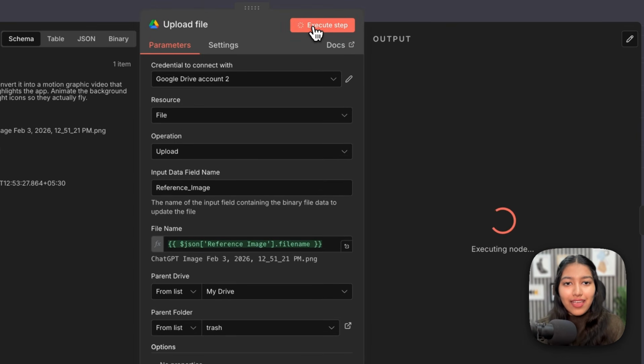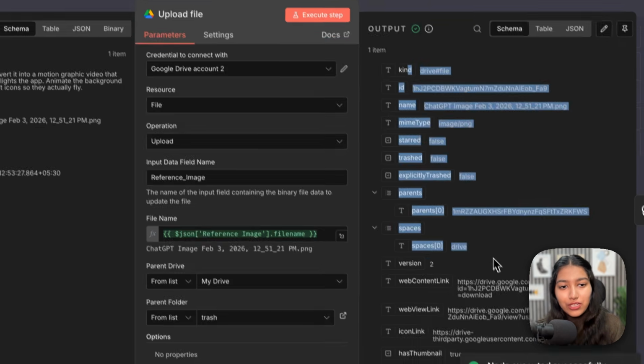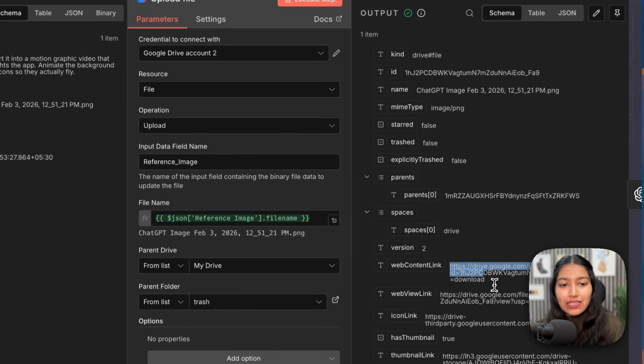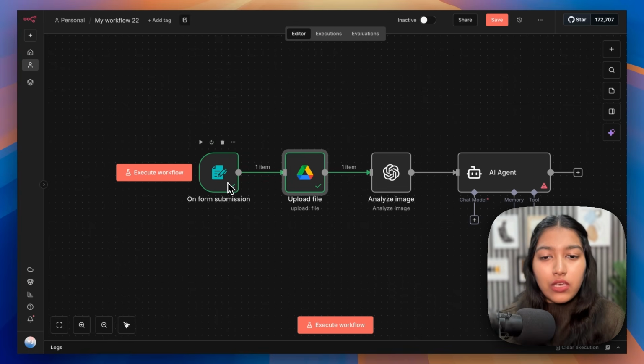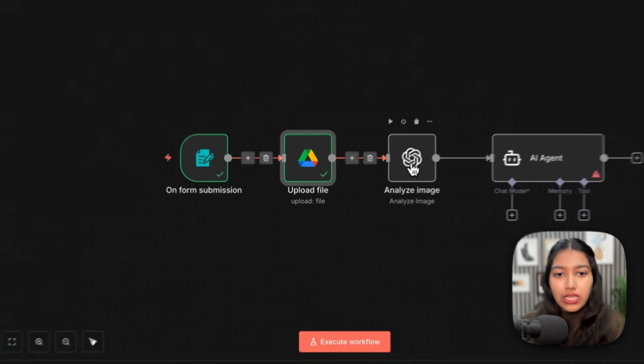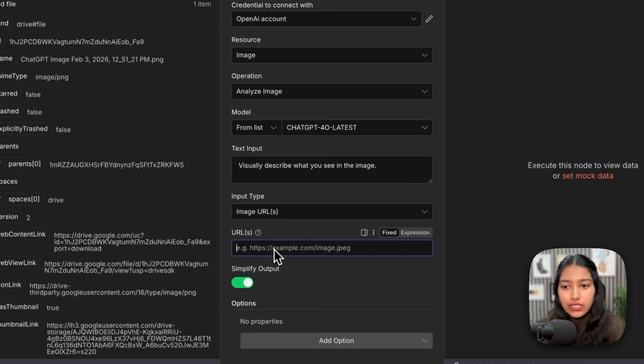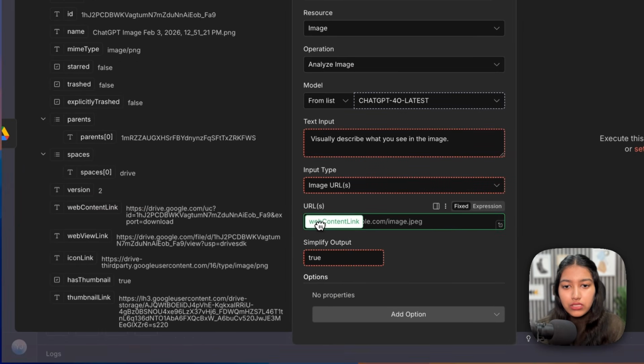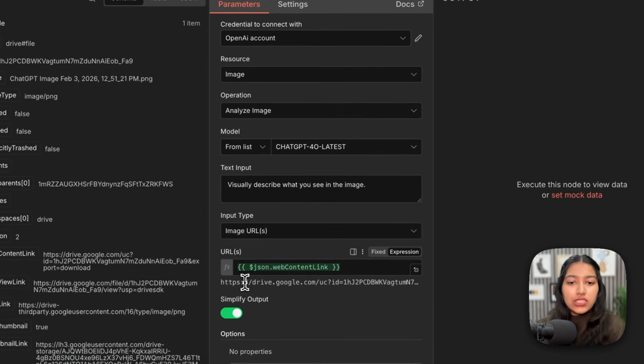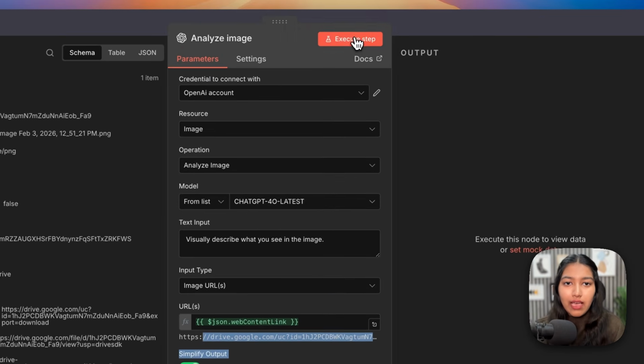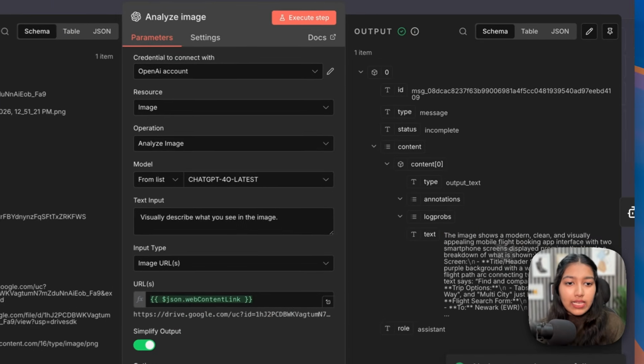And now if I execute this, it's going to be uploaded to that trash folder. And here I have the link that I can use throughout the automation. So basically we got an image URL for the image that the user uploaded. Now right here we can easily put the web content link, which is the link of the image. And now if you execute it, you will get the response.